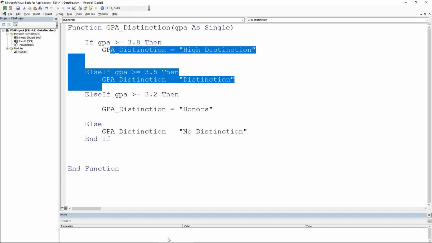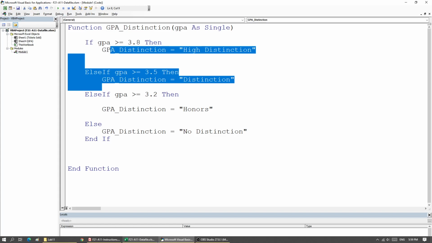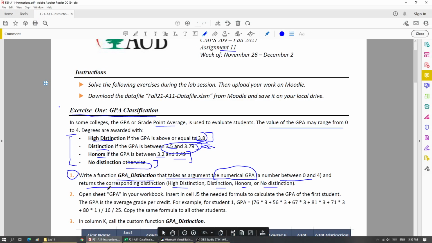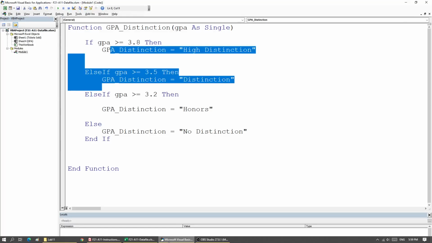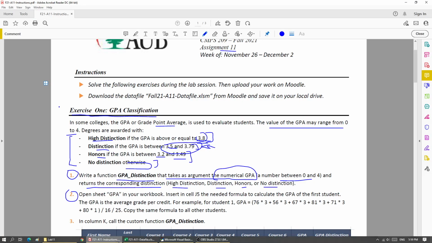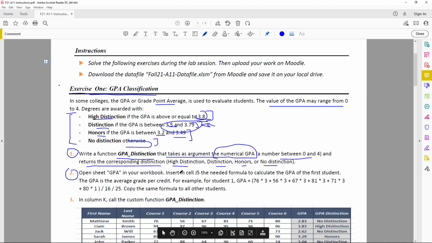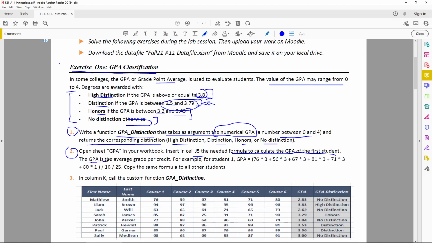We'll go through it one more time to really get it, but we first might need to solve part 2. So if you notice that I actually wrote some random numbers while I was testing it out. So you'd actually have to solve part 2 before you can actually solve the GPA distinction. So part 2, open sheet GPA, insert in cell J5 the needed formula to calculate the GPA of the first student, and they tell you that GPA is the average grade per credit.